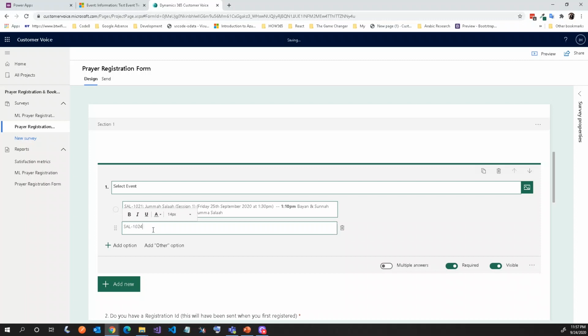So my process will pick up this code and then link it up to an event. I wish there was a way to automate this, but there isn't, and if somebody does know of a way, then please let me know. Test event 2. Okay, so that will do for the moment.